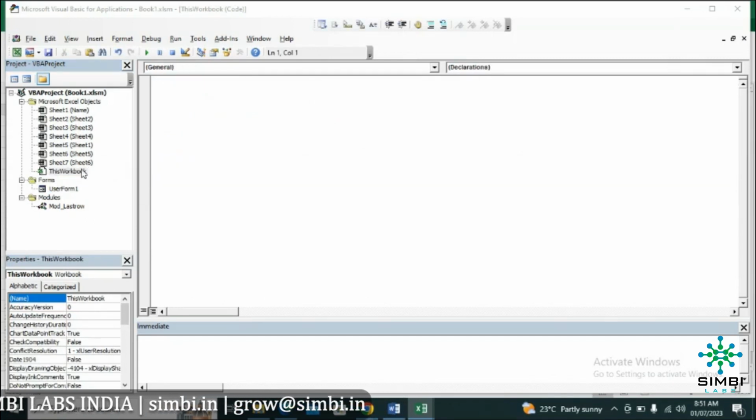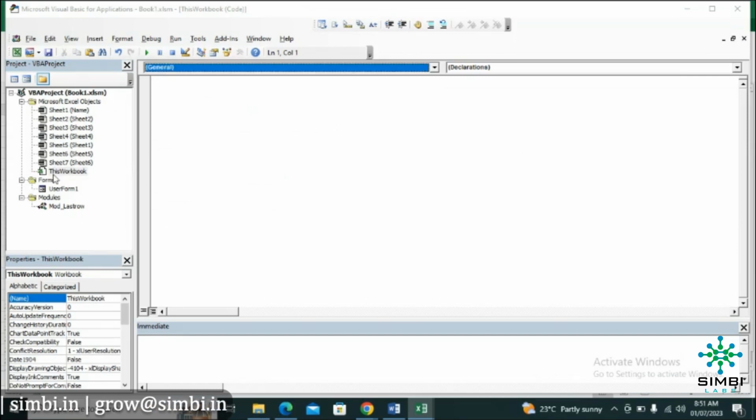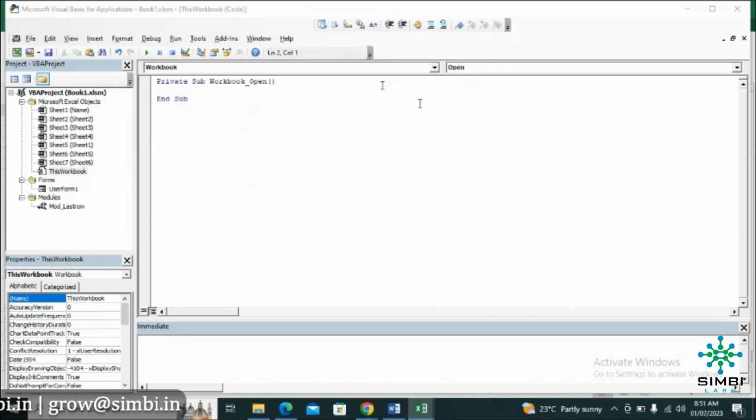See this workbook now. When you click here, you can get the workbook open command. That means when your workbook opens, you want this user form to appear automatically on the screen. Suppose at that time, what will you write inside this workbook open?